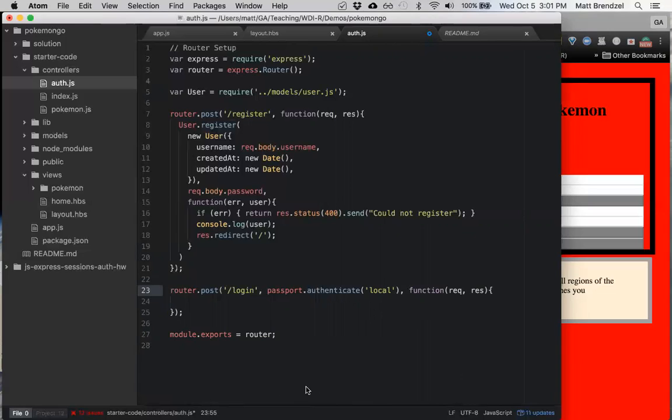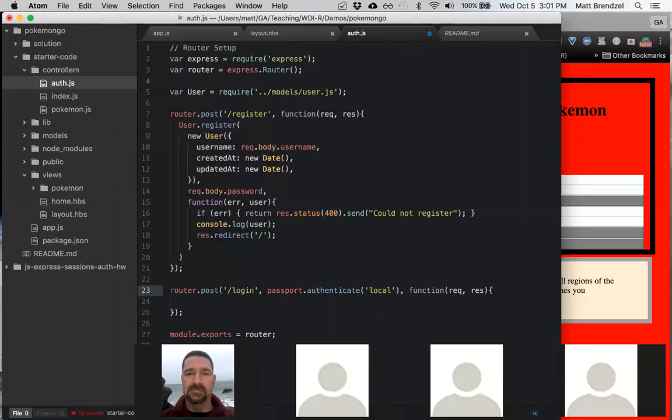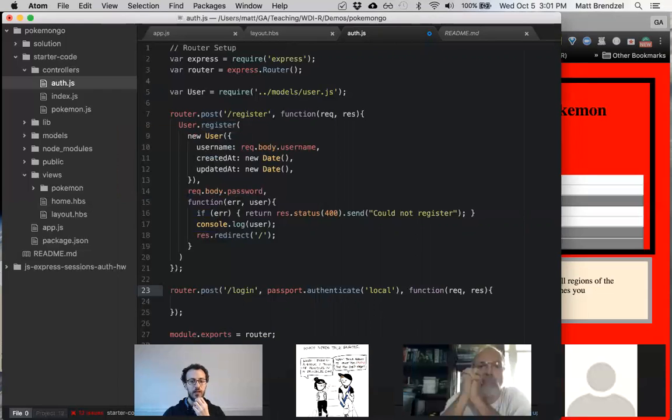Pause sharing for a minute. Is this ringing any bells for folks that we have to do the passport authenticate local when we do login? Cool.